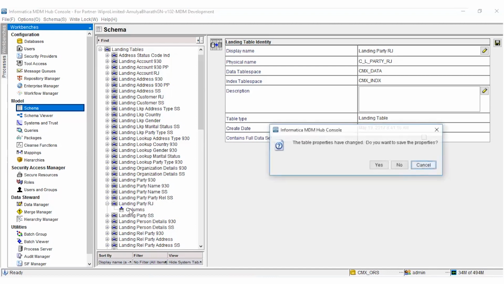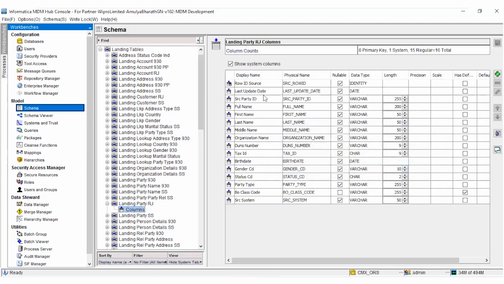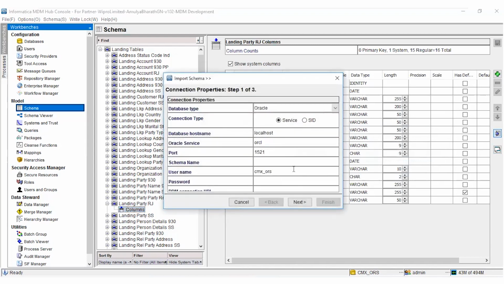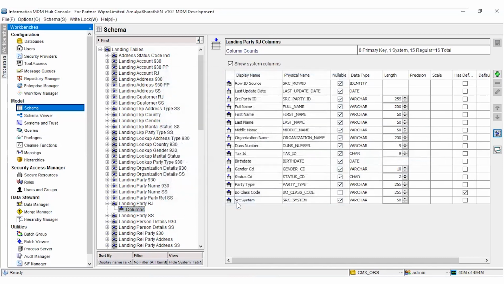And the columns here, we have to create the columns, or else we can import those columns using the import section. We connect to the database and we can import from the base object. Those columns are user defined columns. And we have one system column, which is row ID source. Again, the notation is different. It is an identity column, an auto increment column, which will be handled by MDM. So we don't consider this column for our data loads.